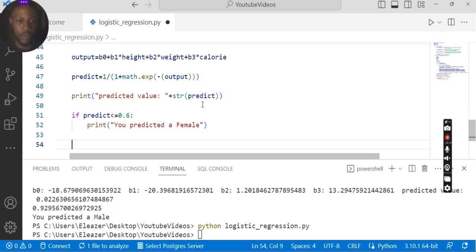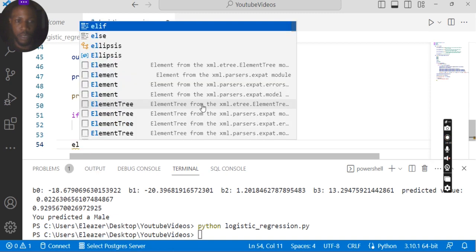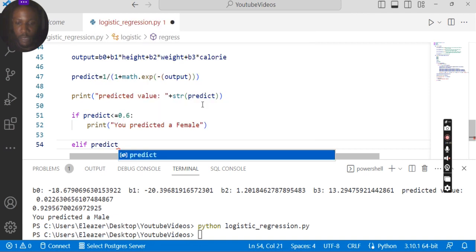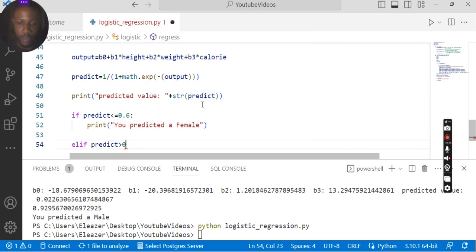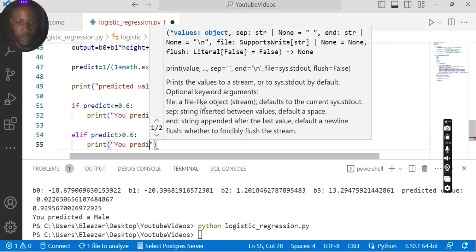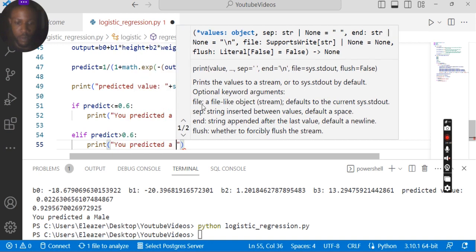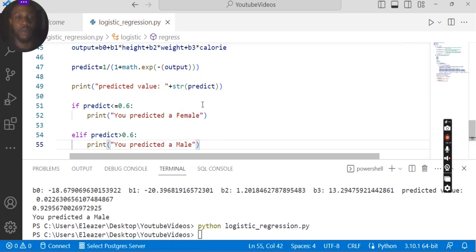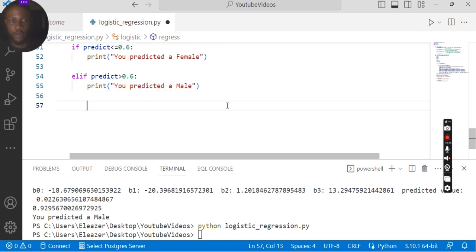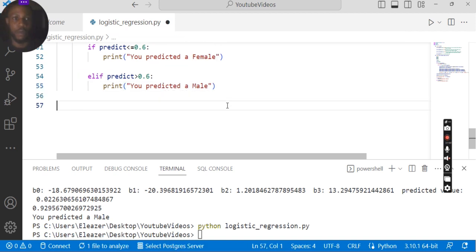But you can create an else or an elif in Python. The elif predicts is greater than 0.6. So just say print predicted male. Have our values complete. Alright, so let us try to predict future values first before we plot the sigmoid graph.